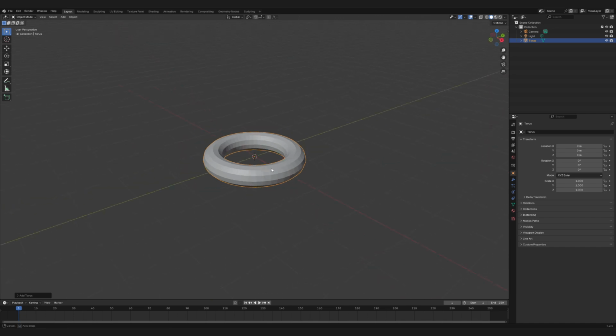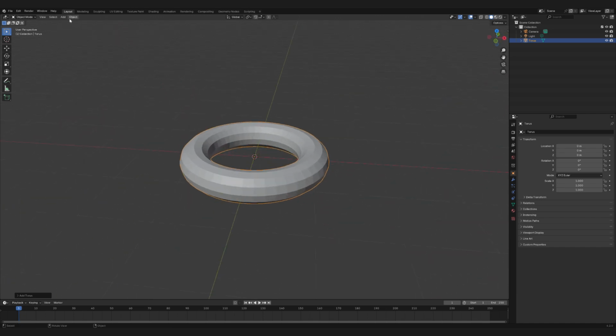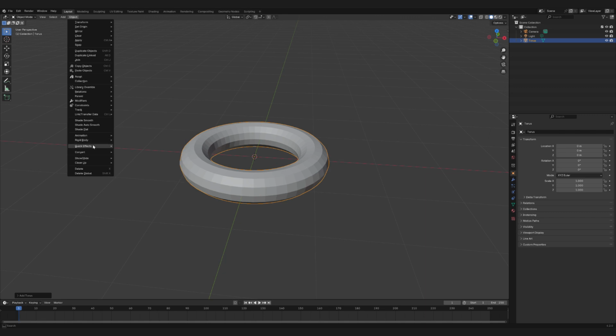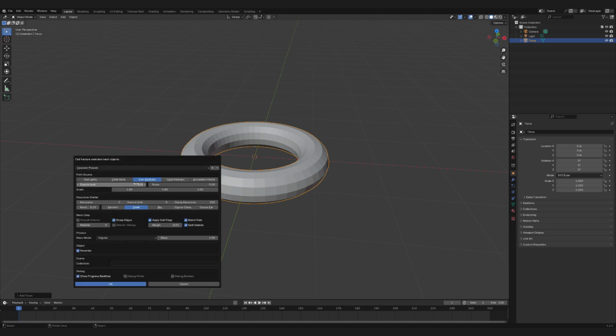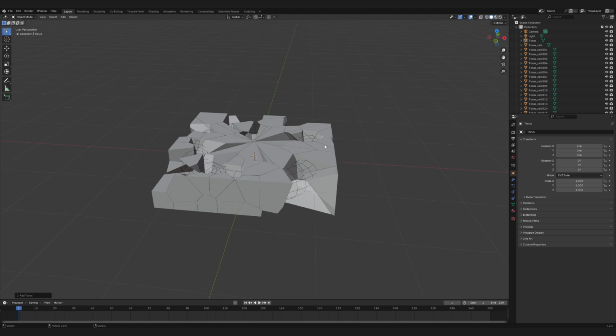Go to the Object menu at the top of the screen, click on Quick Effects and then choose Cell Fracture from the drop-down. In the Cell Fracture window that appears, look for the Source Limit option. The higher the number, the more pieces your object will fracture into. Then click OK. Blender will now fracture your torus into pieces, ready for destruction.